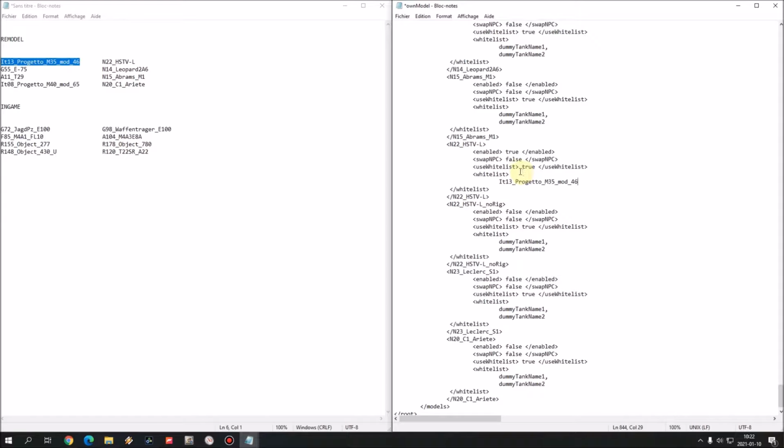So whitelist, just leave it on. It's just so it uses the line underneath here. If swap NPC is on false, just my Progetto is going to be changed into an N22 HSTV. If you change this to true, then all the Progettos are going to be HSTV, so not only mine, but also my allies and my enemies. For the Progetto, it doesn't really matter, because it's like a paper tank.